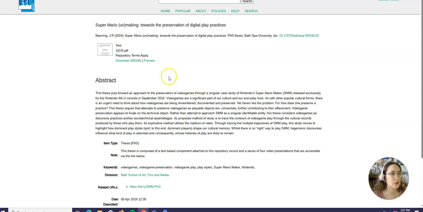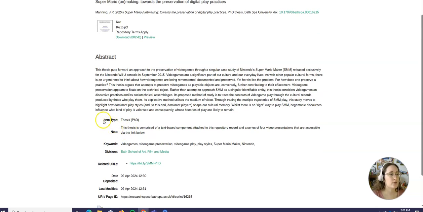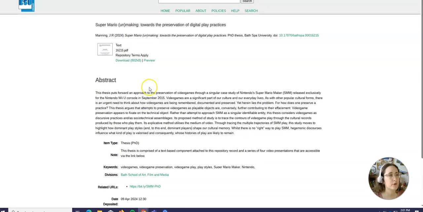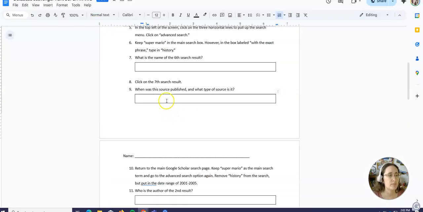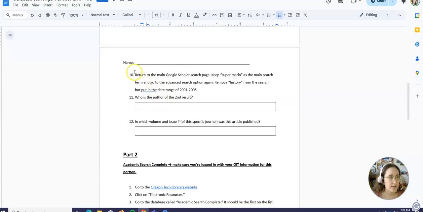If you're looking just at this page, this is where you can find all the information about the source. We see the abstract and so on. But what I was asking was what type of source is it? And if you go down, you can see the item type. This is actually a PhD thesis. So someone had to get this published while they were getting their PhD, most likely to get their PhD conferred. So that's the type of source that I was looking for in that question. It's a PhD thesis.